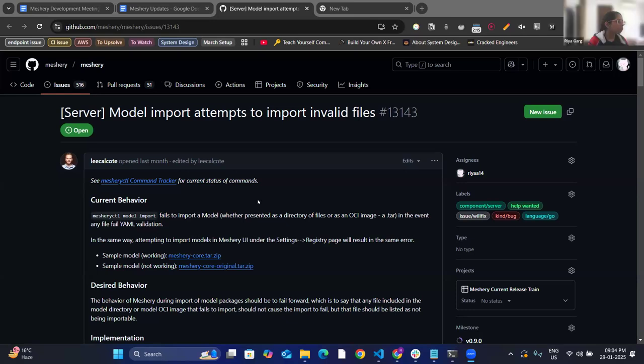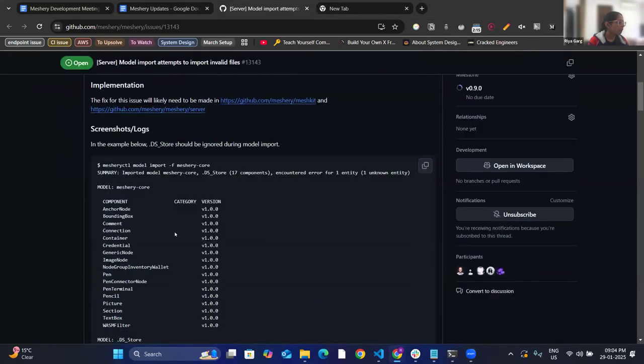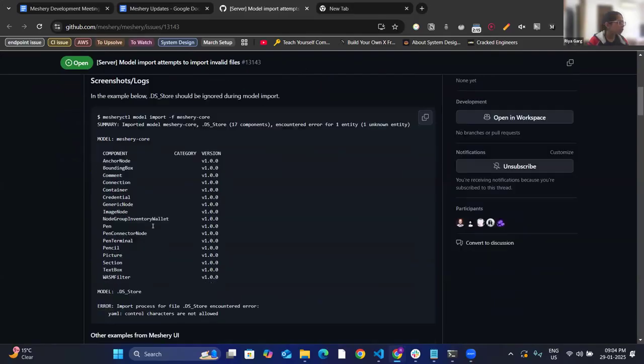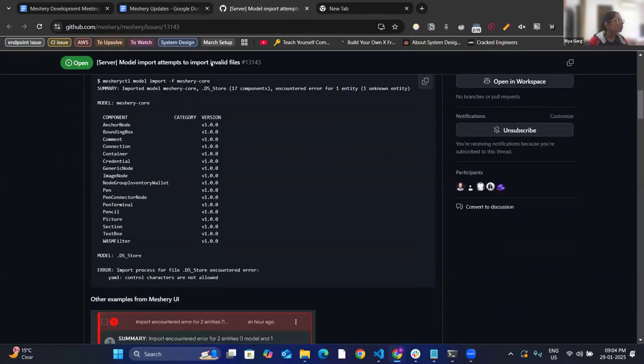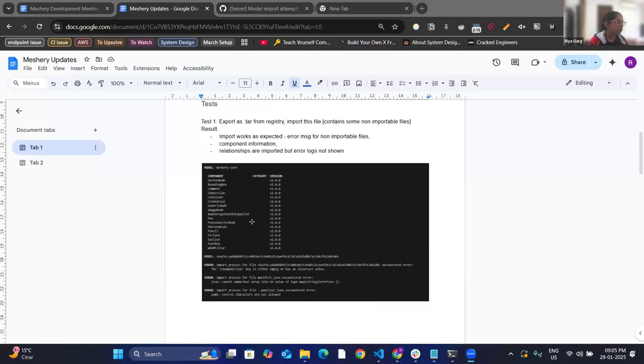Yes, so I was working on this command, model import, and for this I basically had to fix the error logs, and I have fixed them. Then Lee told me that I should write some local tests and see if the behavior is as expected. So that's the update for today.